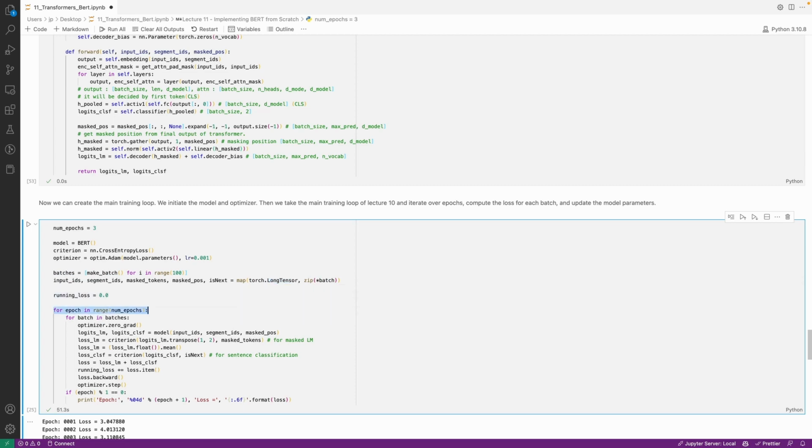And then for each epoch, we iterate all the batches. We set the gradients to 0 at first. We've seen that before in the last lecture. And then we compute the language model and the classification logits when forwarding this, compute the loss, and we take the mean of the loss for the language model and then, of course, also for the next sentence prediction, and we add these two losses.